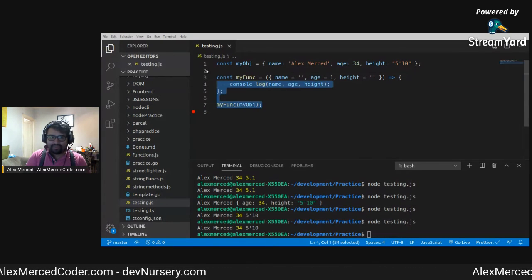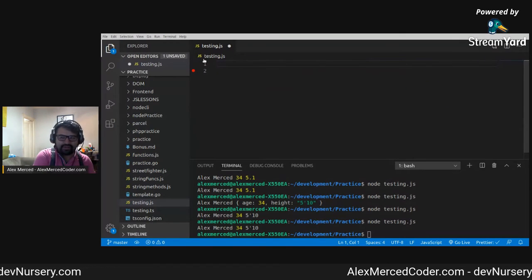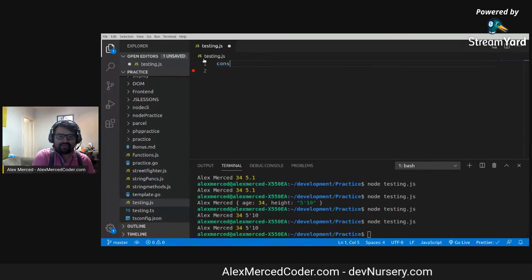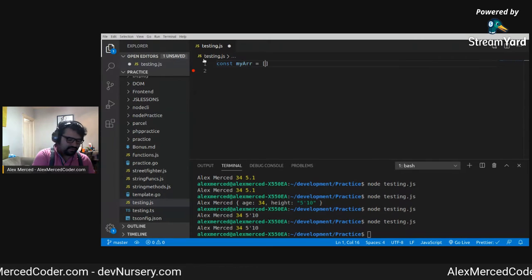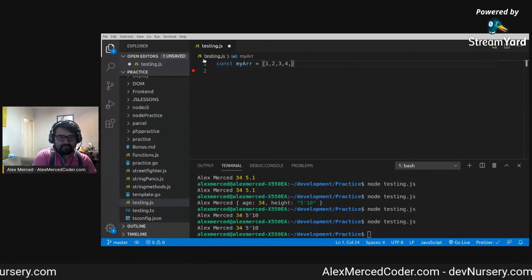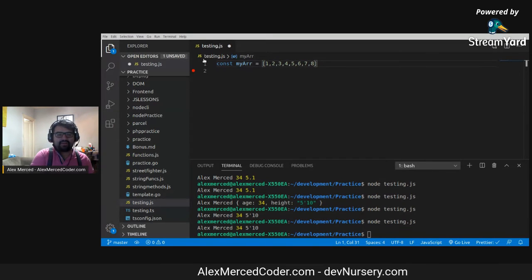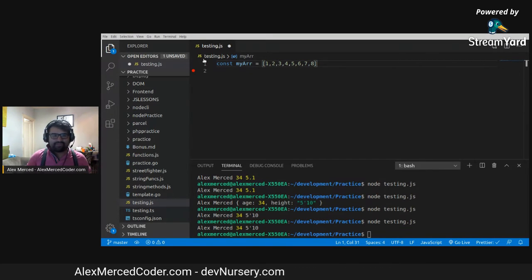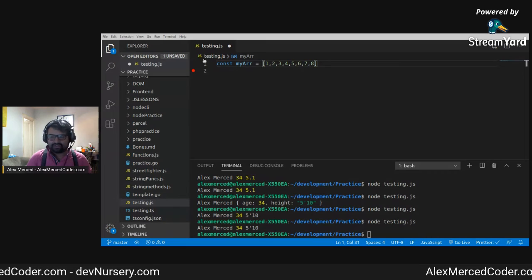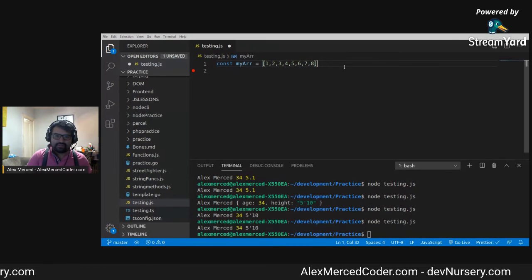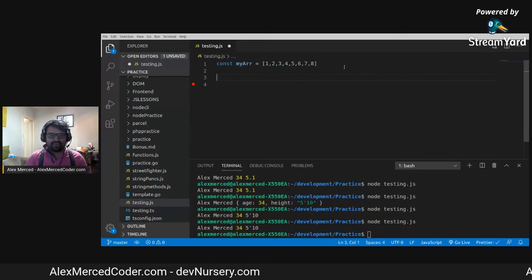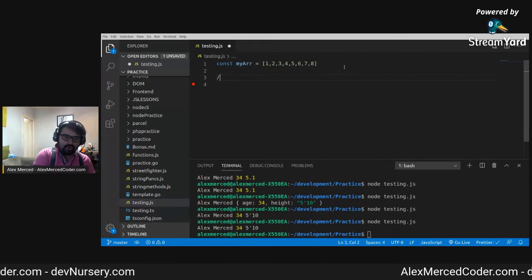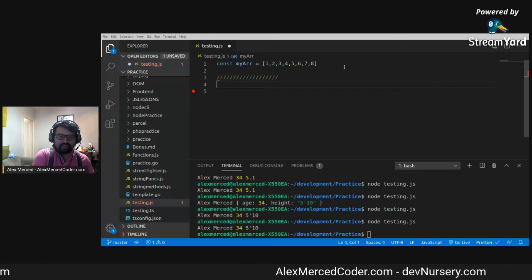You can do this all with arrays too. So let's show you how you do it with arrays. Let's say we have an array. My array equals 1, 2, 3, 4, 5, 6, 7. Okay, so we've already done object destructuring. Now we're going to do array destructuring. So we have an array. Now if I wanted to separate all these values out, first let's just do it without destructuring, so you can see what would be the long way to do this.